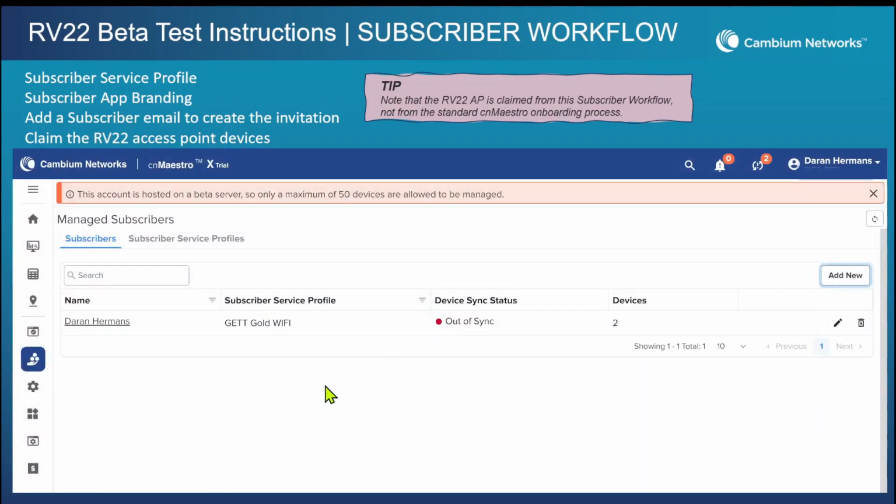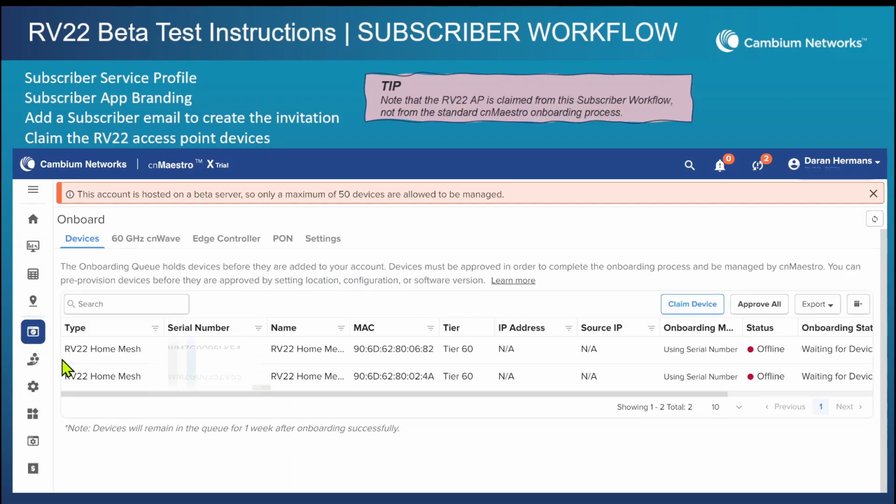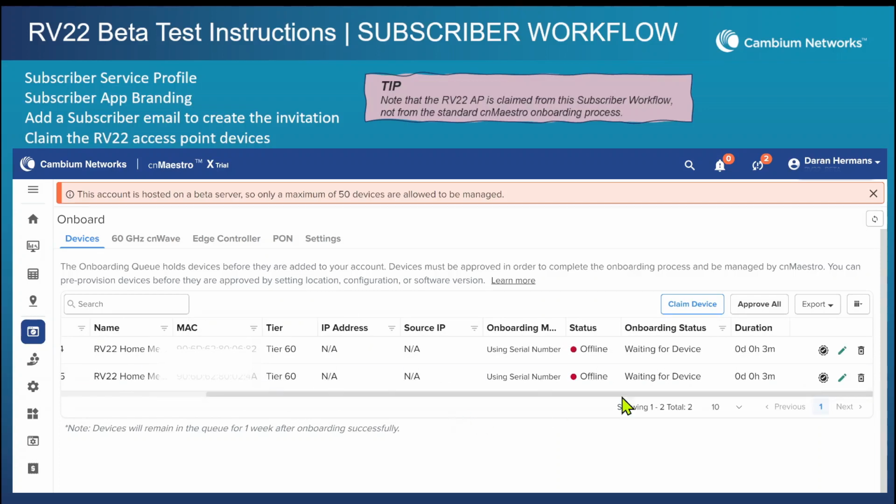Now there is one more step we need to do to claim these devices. We have to go into the actual onboarding menu here in CN Maestro. And of course that'll be on the left-hand side. Now scroll all the way to the right and make sure that these buttons for accept are both checked. And that tells CN Maestro that this adoption, this claiming action is valid.